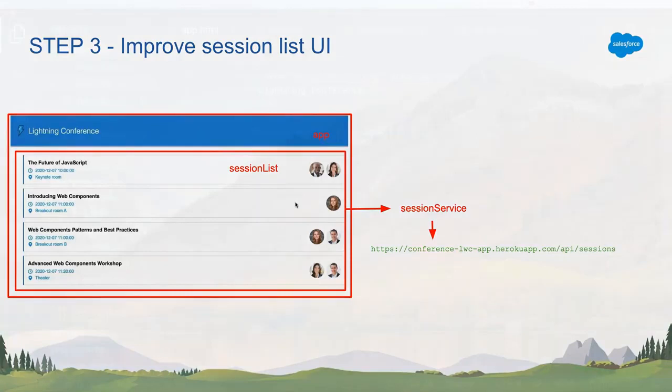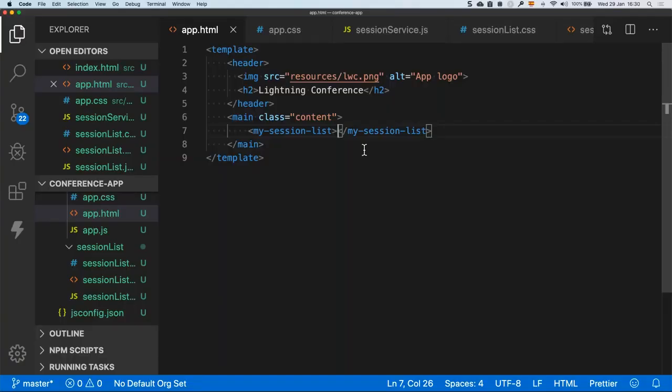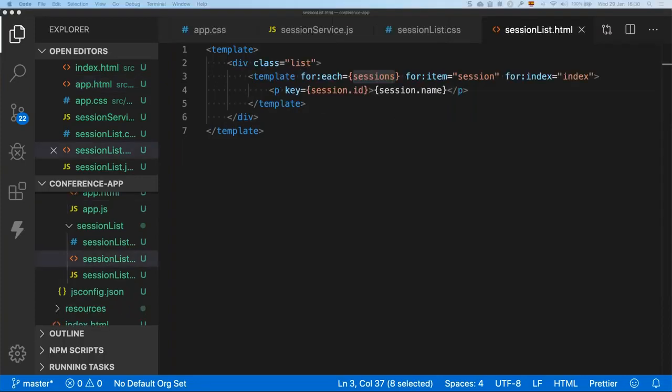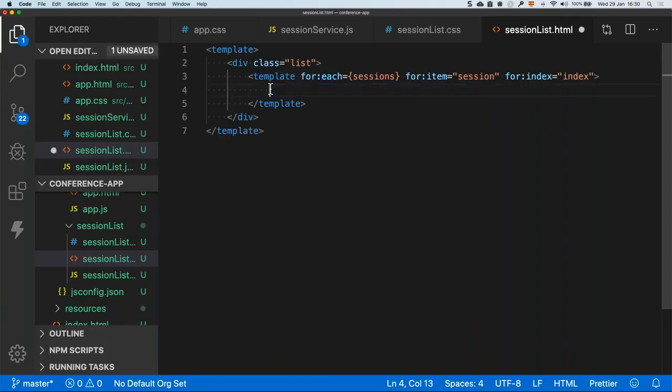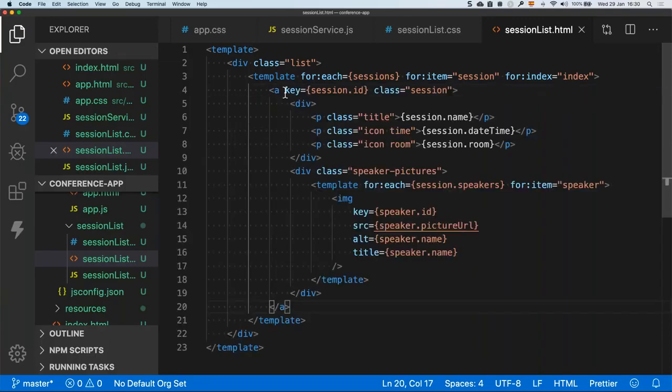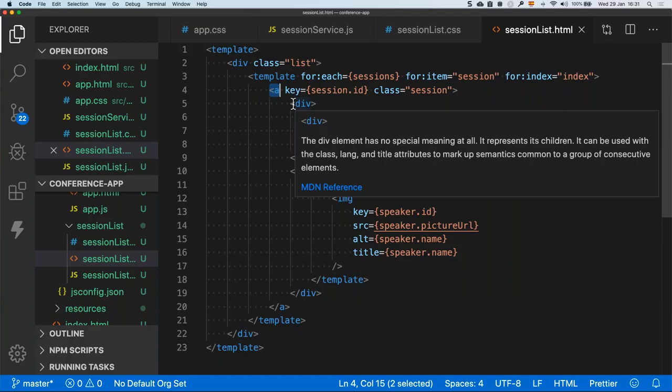And what we are going to do is, instead of having this tag here that just shows the session name, I'm going to delete it and I'm going to paste something else. So what do we have now? Well, we have a link, because we want each tile to be clickable, and within that link we are showing the session details. We are showing the session name, the date, time, the room, etc.